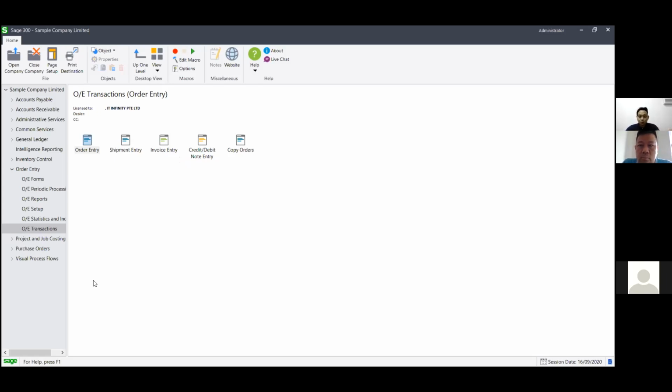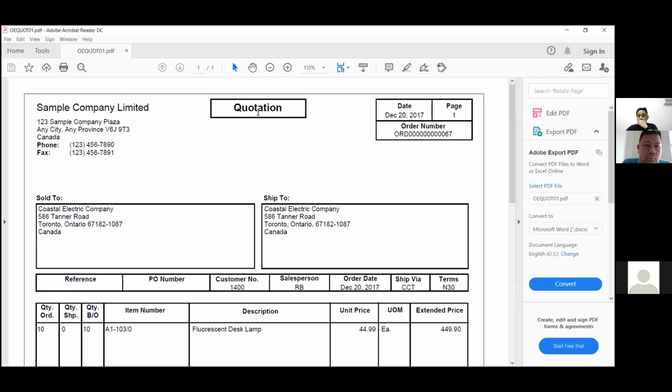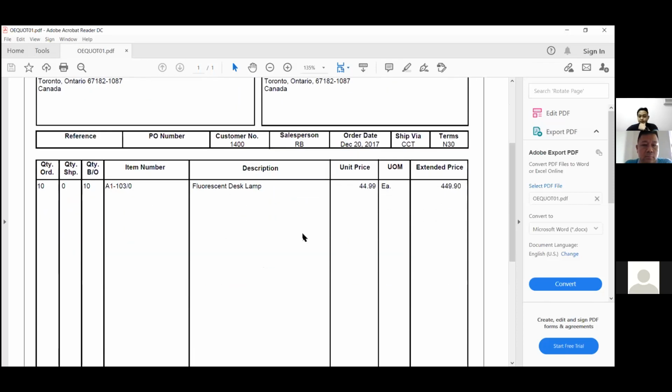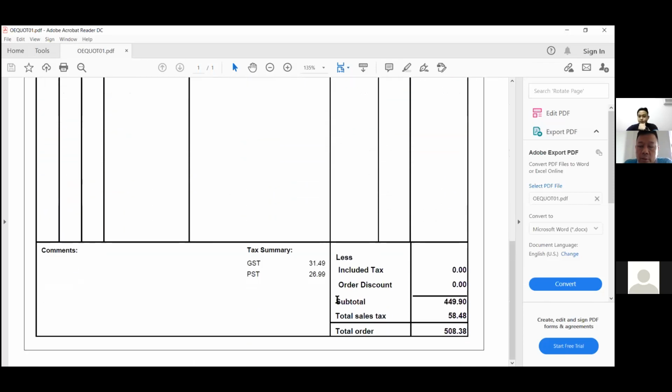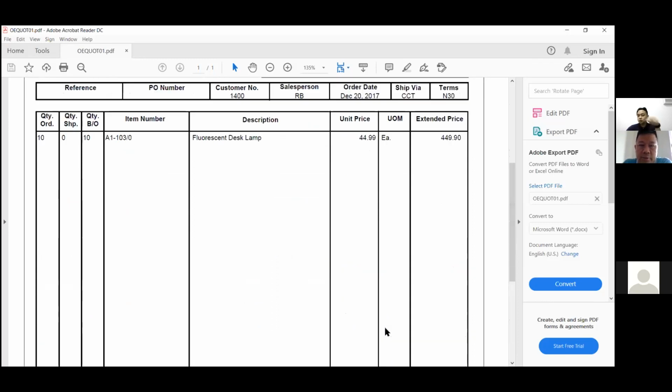How does the quotation look like? Just nice, I have a sample quotation report. Yeah, this one. So this is what the quotation looks like. You have the quotation, then the sold to and ship to. We have these two because sometimes you sell to the customer, but the delivery goes to their warehouse, so it will be a different location. Then after that, the items, then the amount. So this is the quotation.